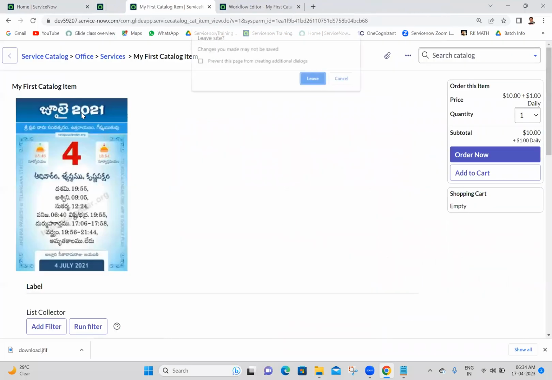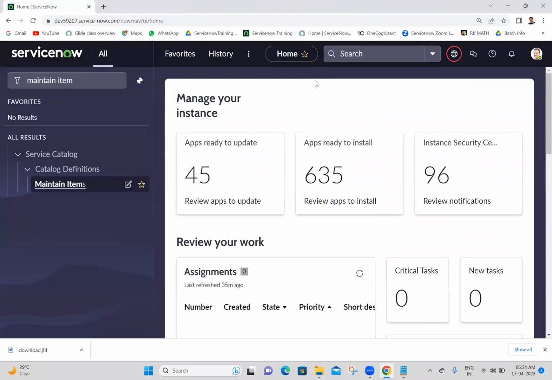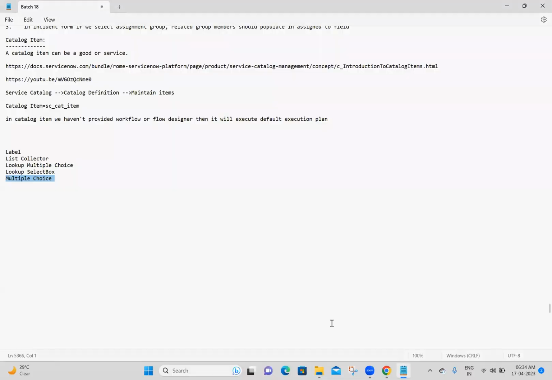Okay, I'm closing all the tabs here. Now I'm going to write a few catalog items here. Almost 6 to 7 catalog items I will write here. From that I will explain, and the remaining 4 we have to do.